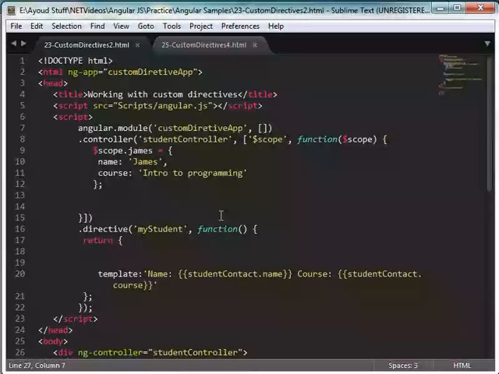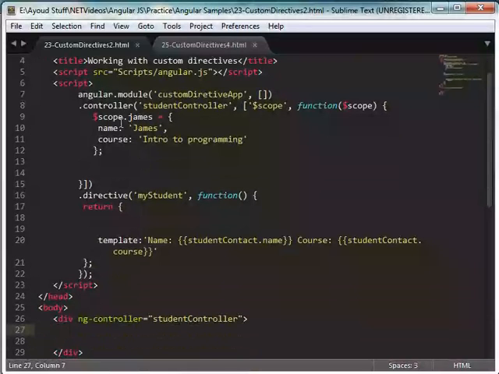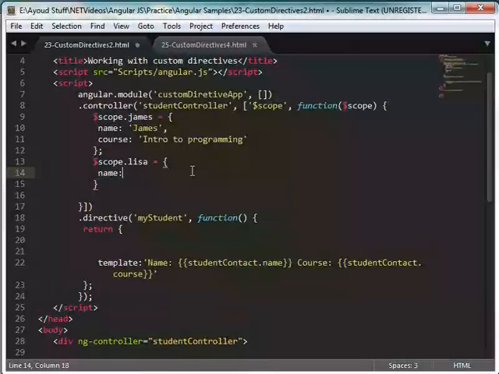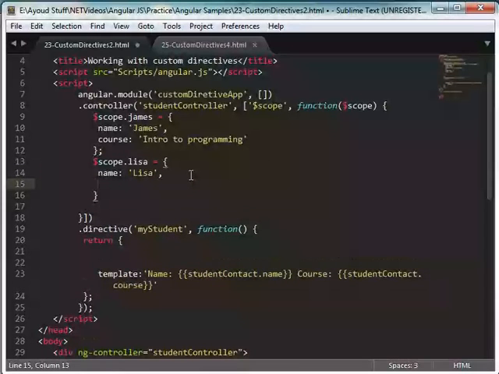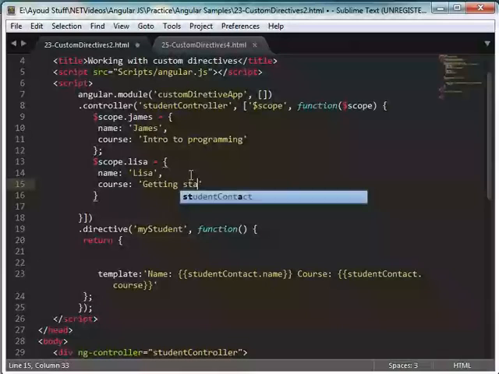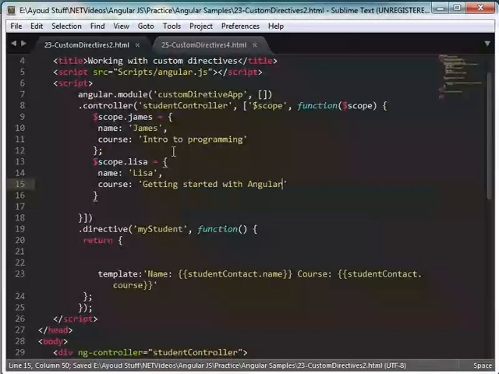The first thing that we need to look into is the scope. We have in here scope.james. Let's add one more element into the scope. So $scope.lisa, and that will be equal to, and then we indicate the name, which will be Lisa, and then after that we indicate the course, and let's say that would be Getting Started with Angular. Okay, so this basically adds two elements to the scope.